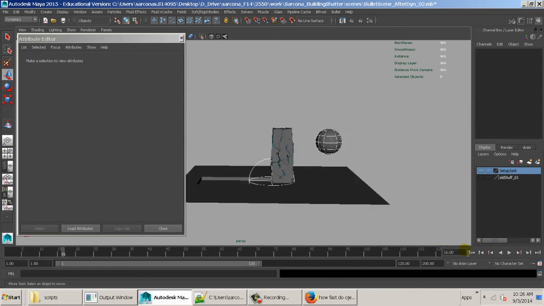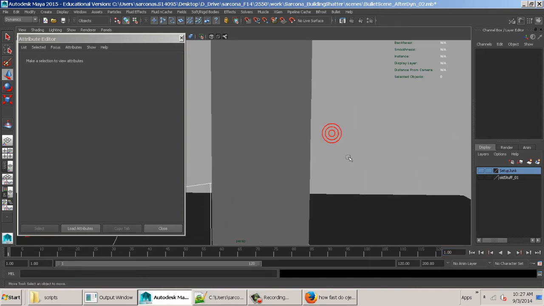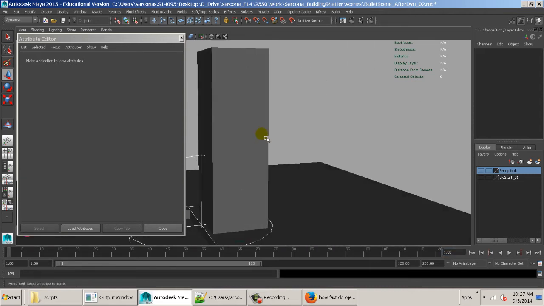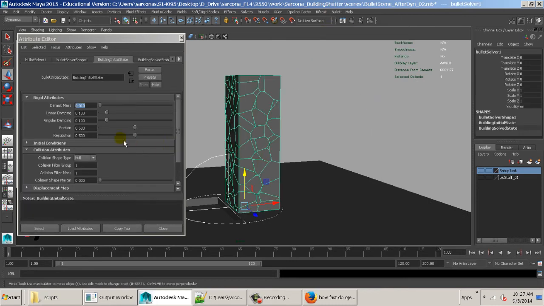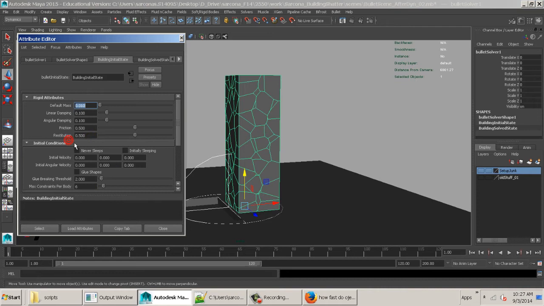In our last scene, we didn't have too much of that happening because everything was already kind of locked in the correct position. So what we need to do is tell Maya that the building is initially sleeping. It's not doing anything at the start. So we go to Bullet, select Solver. Under the initial conditions, we say initially sleeping. And I also do glue shapes. That way they're kind of stuck together until they're pulled apart.